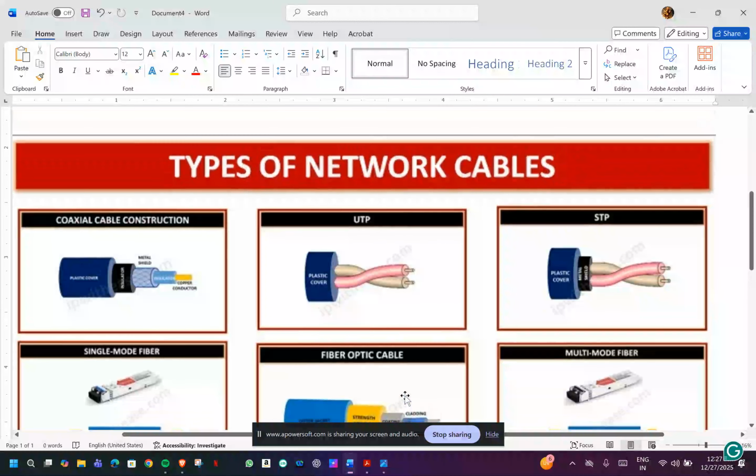Today we will discuss types of network cables. Types of network cables means the communication from one device to another device. It may be network devices or any type of devices. Okay. Initially, this is the coaxial cable.